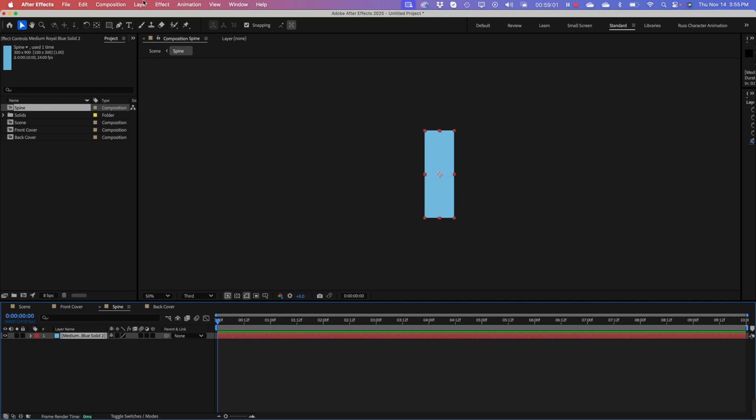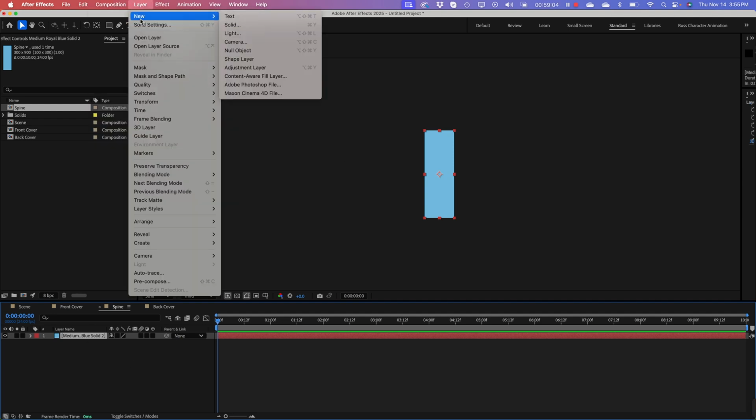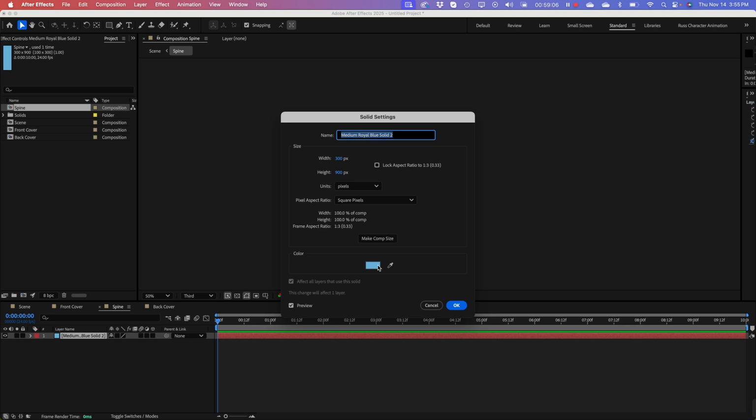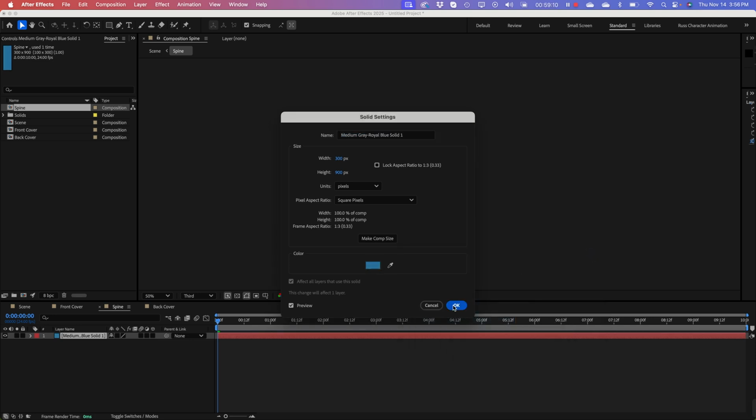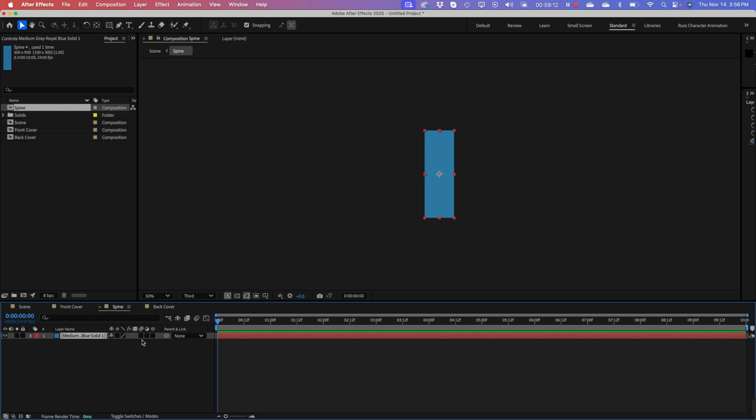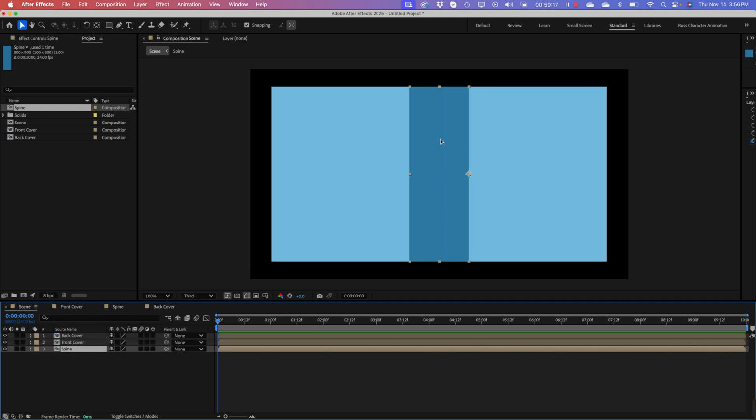Layer, solid settings. I'm just going to make it a little darker. That way I can see my spine. I just want to be able to see all my parts. So now I want to parent these all together.